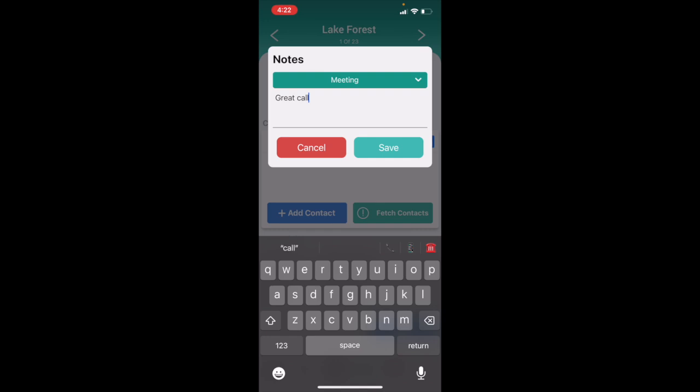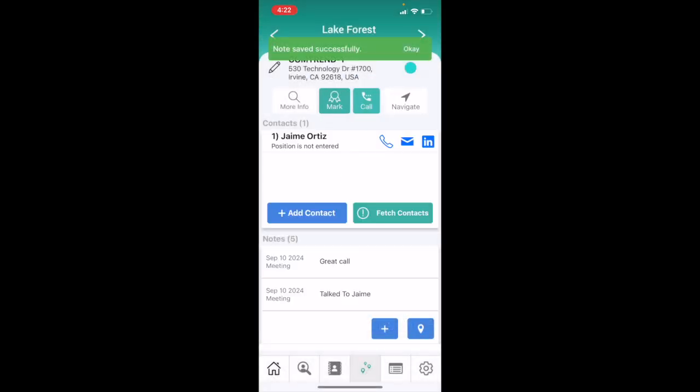So this will log the date and time of the call, and we'll archive it for you so that you know what was said the last time that you visited. For shorthand, just click on the waypoint at the bottom right-hand corner, and that will log the date and time, and it will mark as visited.